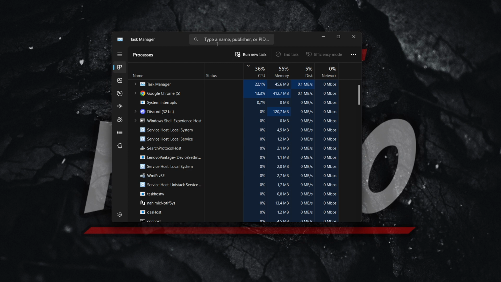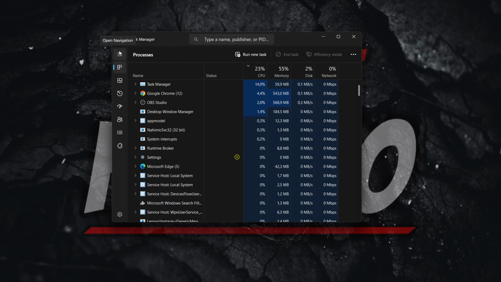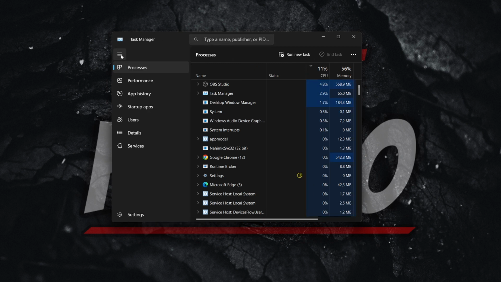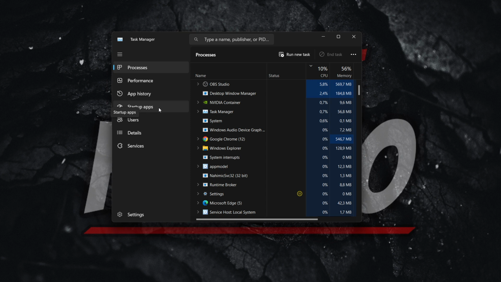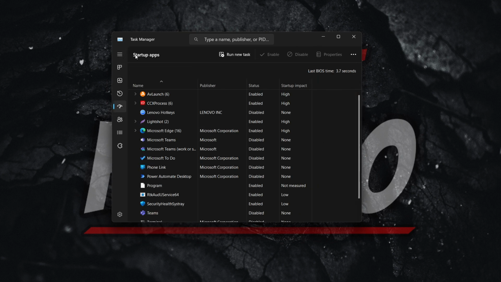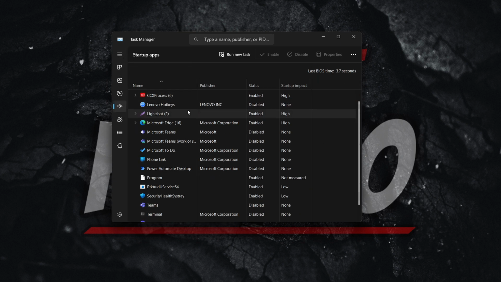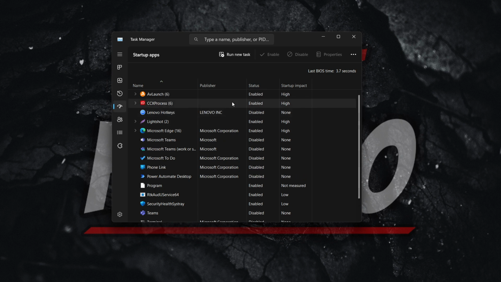And now once this opens up, you have to press on these three lines over here, open navigation, so you can see all the names of different tabs over here. And what you want to do is go under the startup apps. And then under the startup apps, you can see the different apps that get opened or not once your computer boots up.